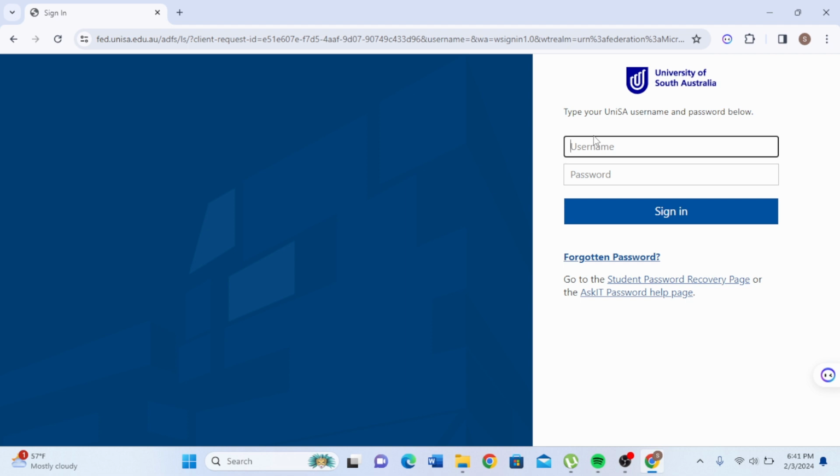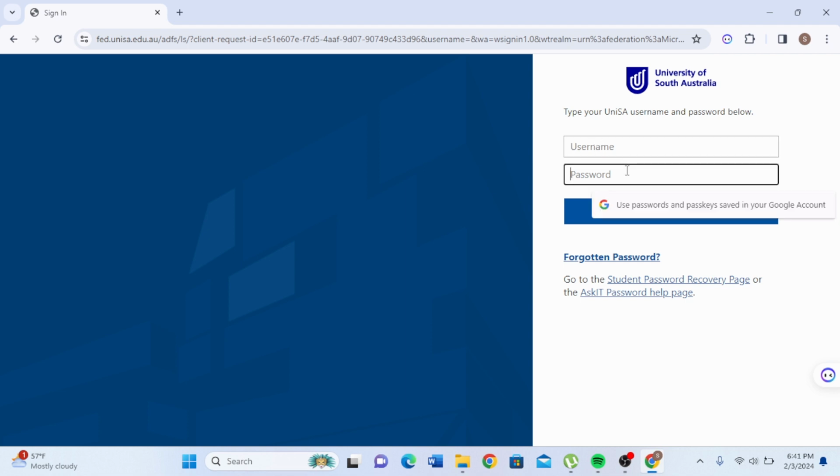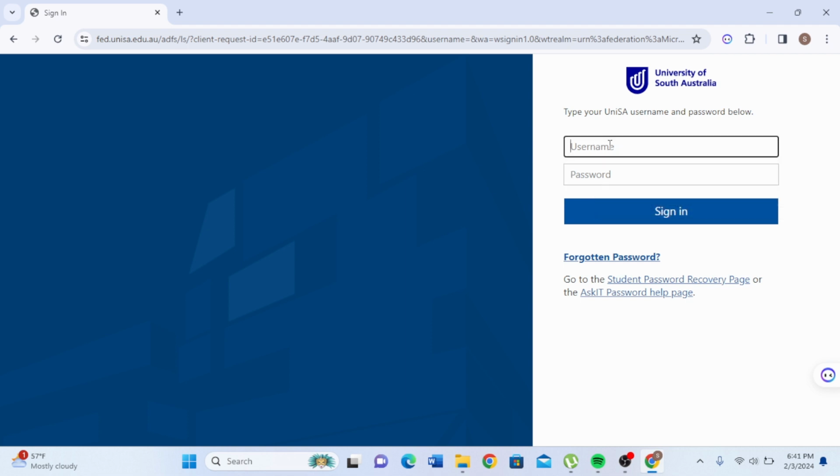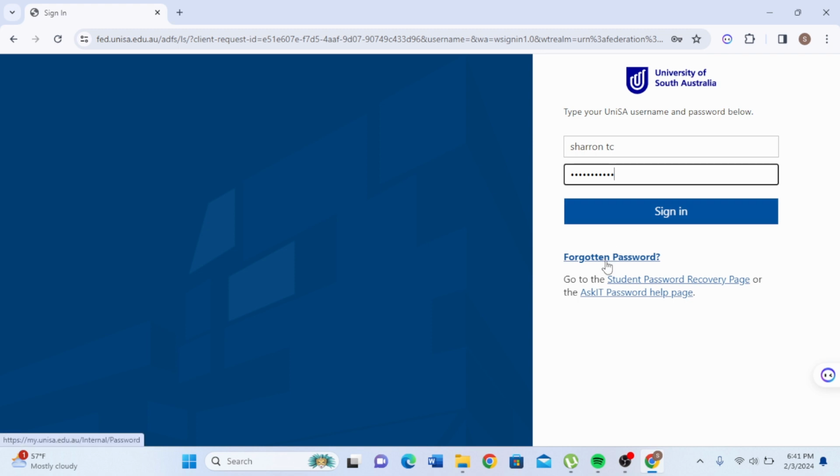And here we are required to enter our username as well as our password. So simply type down your username and your password. And after you're done with it, you can simply click on this option. But if you have forgotten your password, then you have this option that says forgotten your password. And you can click on that option as well if you have forgotten your password. And after you fill both boxes over here, you can click on the sign in option right over here. And then you'll be successfully logged into your University of South Australia.